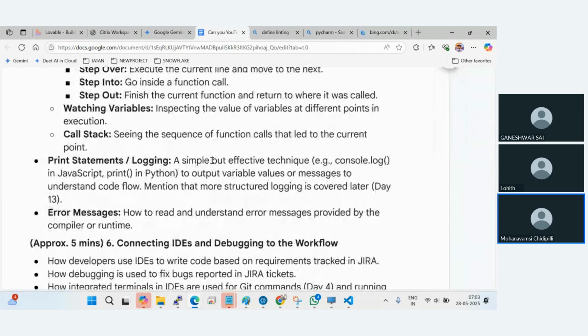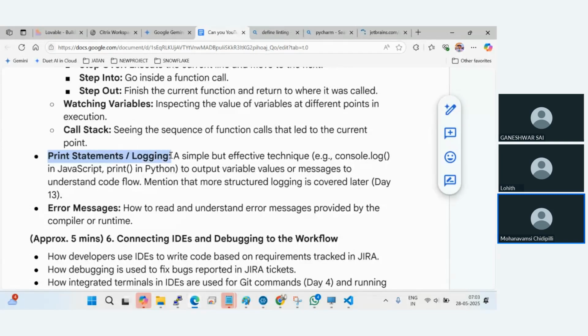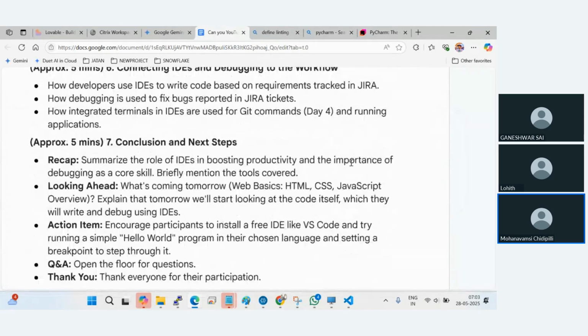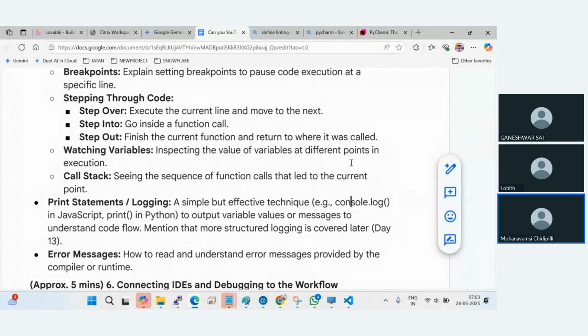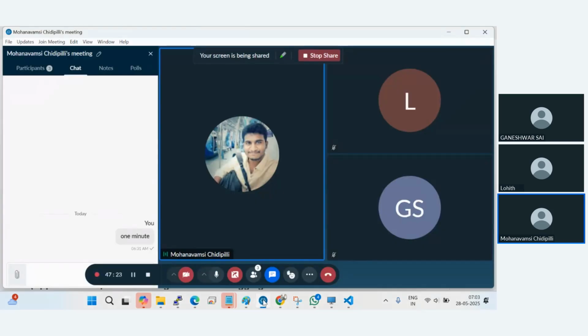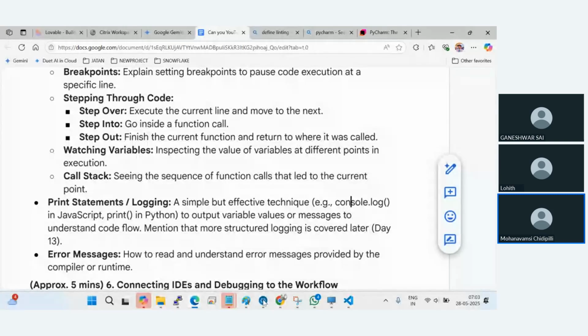Okay. So, do you know about print statements? What is the use of print statements or logging statements? Yes, sir. Print statement is for output.